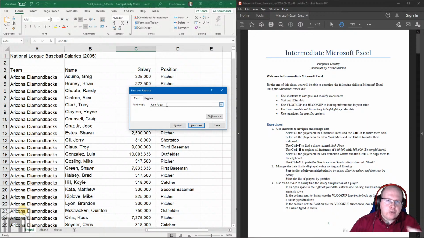So what did I do wrong on this search? Well, I take a look at the names that I have on my list here, and I notice that all of the names are listed as surname, or last name first, comma, first name. So when I searched for Josh Fogg, I did first name and then last name, because I'm just searching for a person that I know.